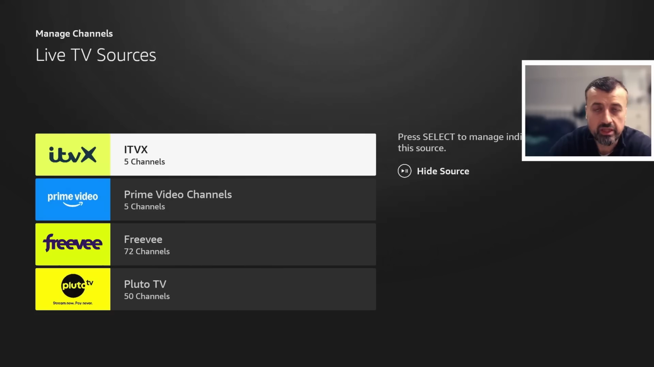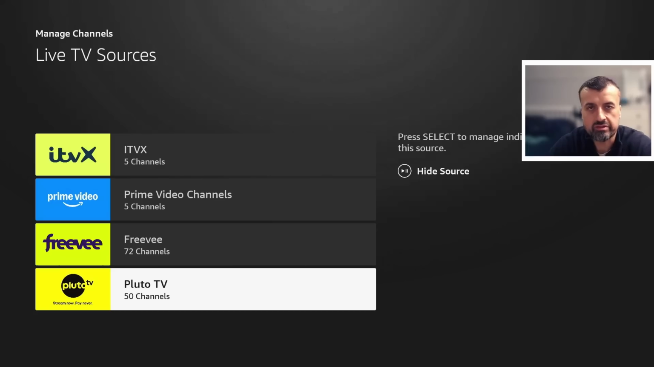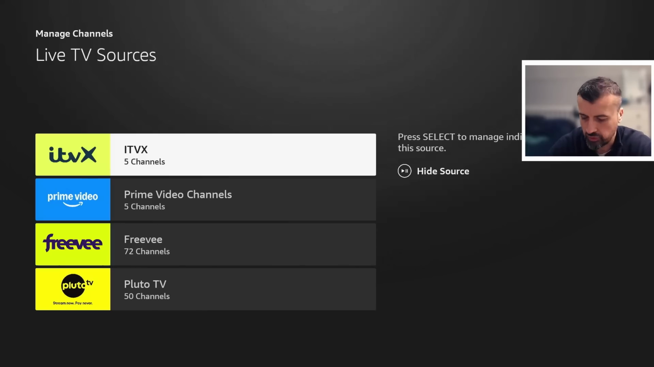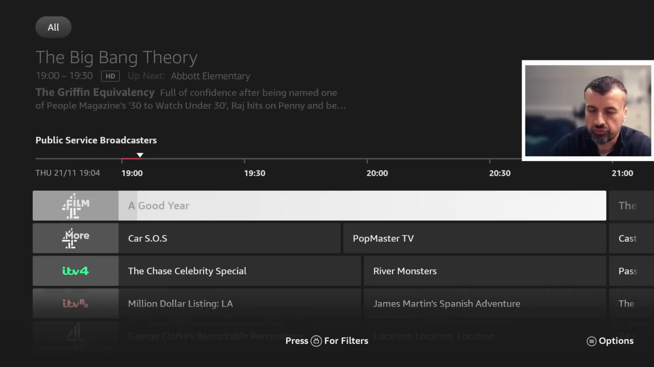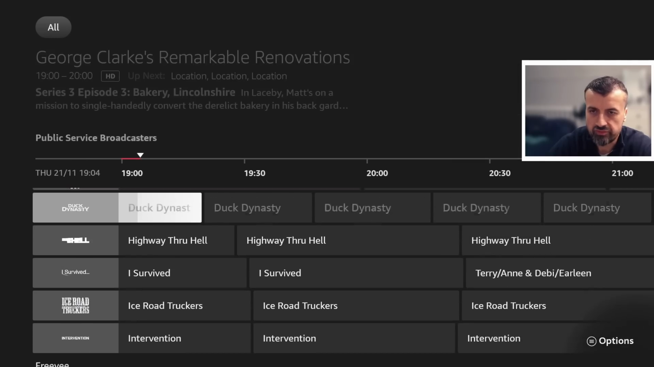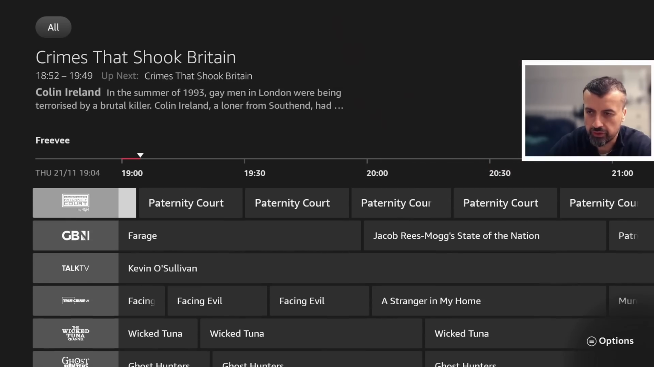It's not just giving you access to their channels. All of that's now been aggregated directly onto the Fire TV home screen. So what this update means is I don't need to open up Freevee to access these 72 channels. I don't need to open up Pluto TV to access these 50 channels. Directly from the Live TV tab, I can now access all of the content, all of the Live TV content across all of these different free applications.